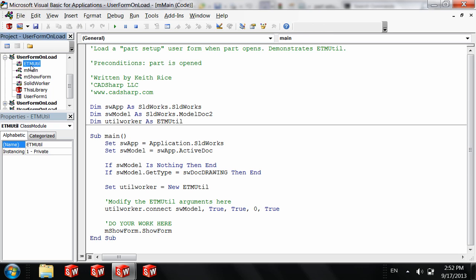So again, this ETMUtil is designed to be implemented in any macro you want, and it doesn't just have to be implemented in a macro you're running from the design binder. It can be a macro that you have located on your hard drive, and it just allows you more flexibility in the frequency of when and how often your macro will be run when you're using equation-triggered macros.